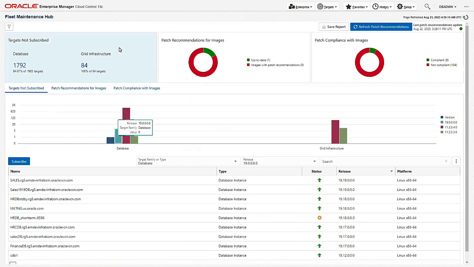As I was talking about in my earlier slide, Fleet Maintenance Hub is a 3-tile based solution. Tile 1 is Targets Not Subscribed. Over here, we can see that there are n number of databases and grid infrastructure which are not registered with any of the images. Because these are not registered with any of the images, they cannot participate in any patching or upgrade activities. Hence, they are highly vulnerable.